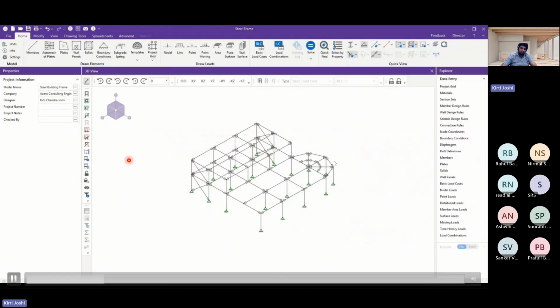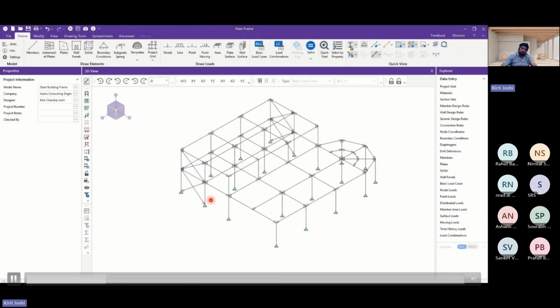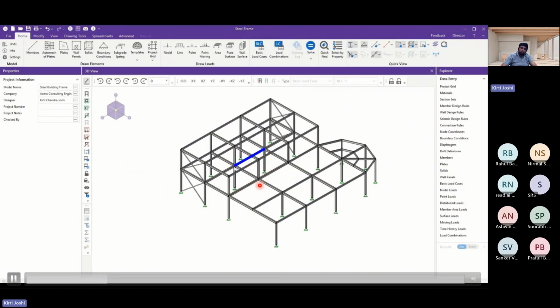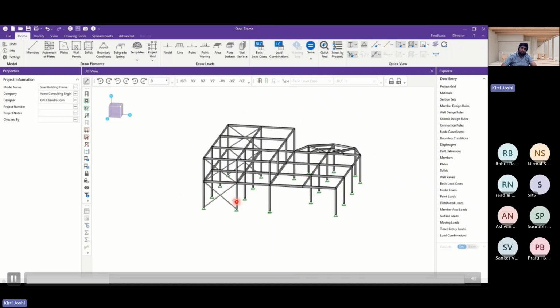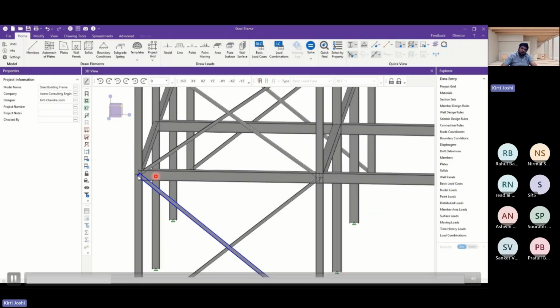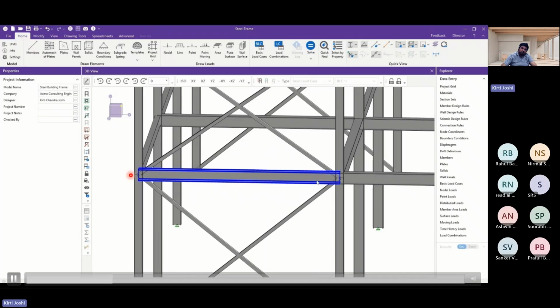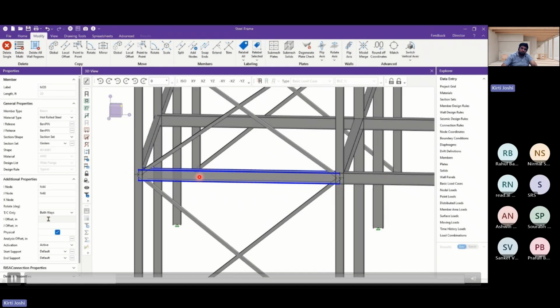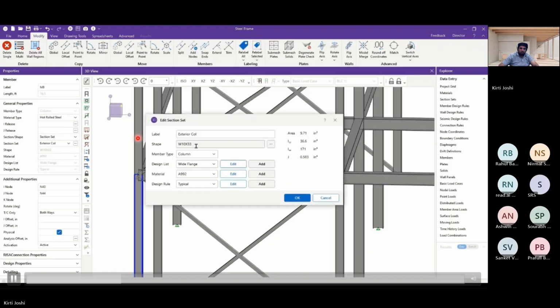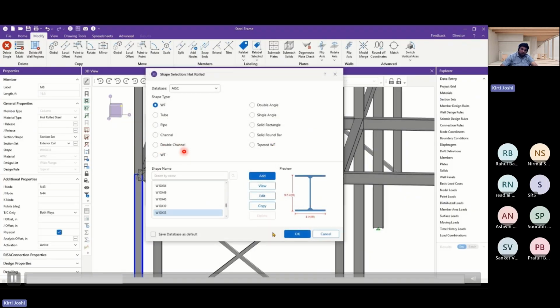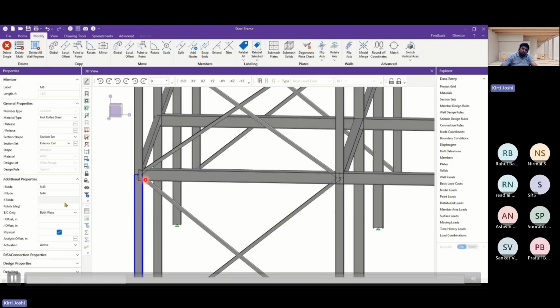The next is the member offset. For example, if you want to give an offset to any of the members, you can use this. I have one model ready. Right now the beam is in the center of this column, the node is in the center, but I want to offset it in the z direction, x direction. Right now my column height is 9.7, so I will give the offset of 9.7 by 2.